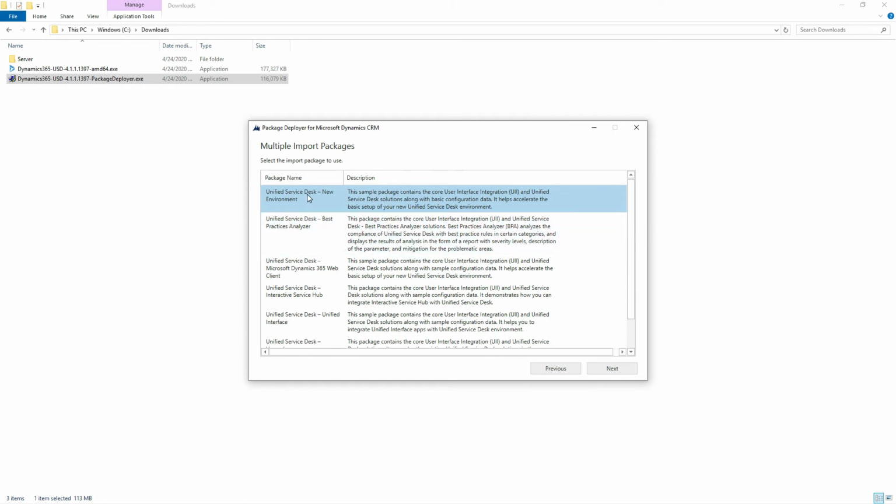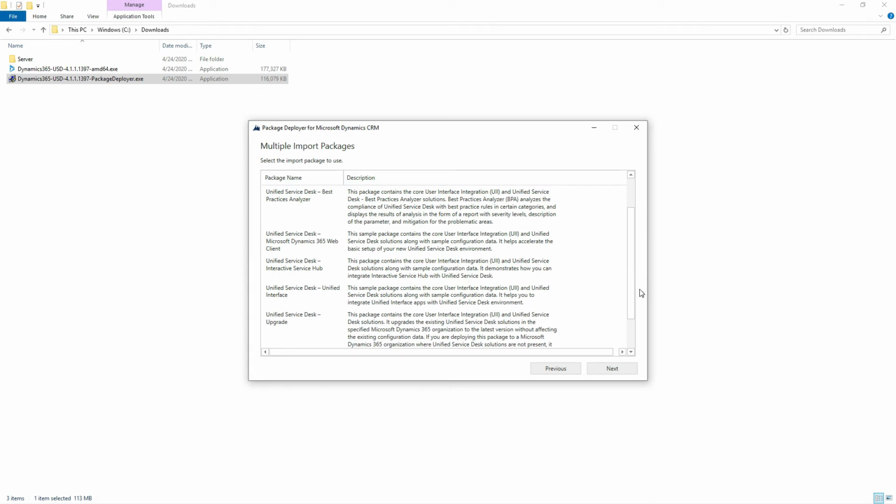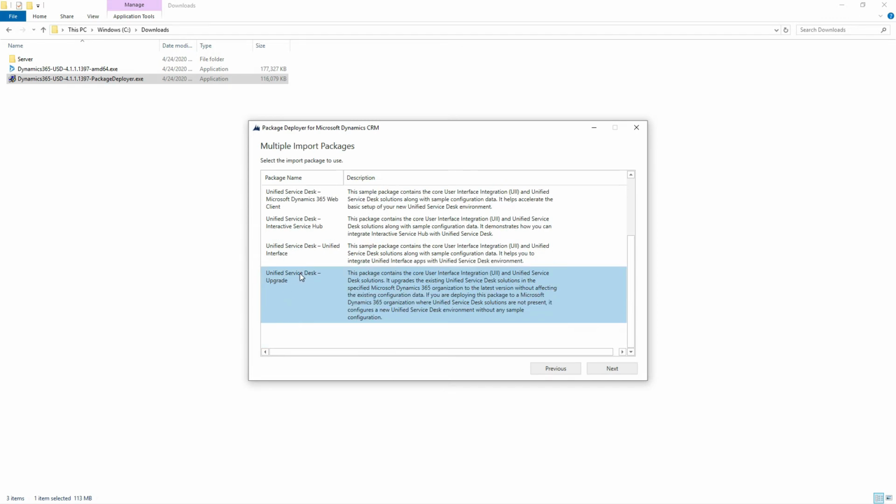You can install new USD environments. You can install the best practices analyzer here as well, which is a very useful tool. And then various different other things. But what we're going to do is we're going to select upgrade. So Unified Service Desk upgrade, and this is going to do the upgrade for us.